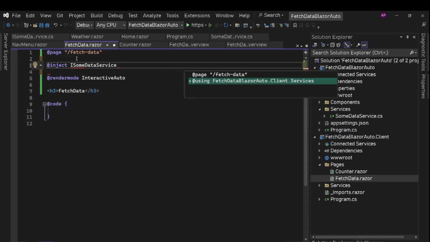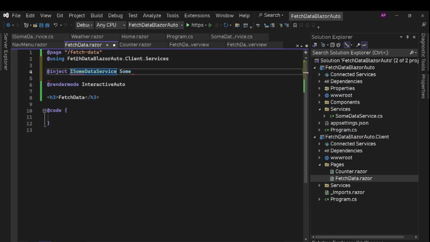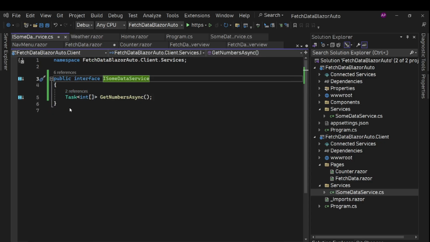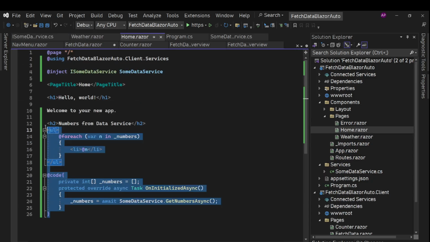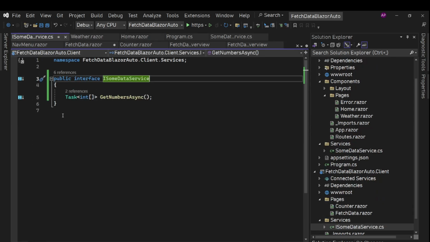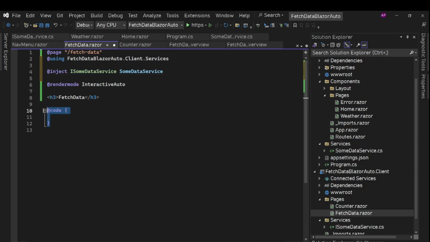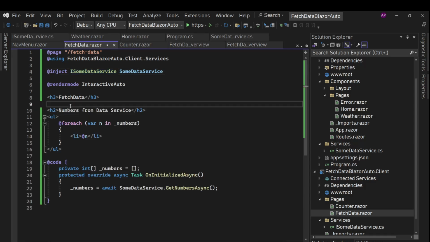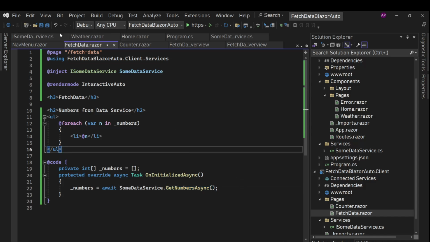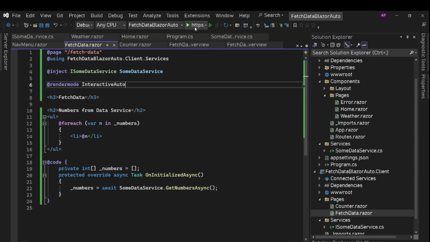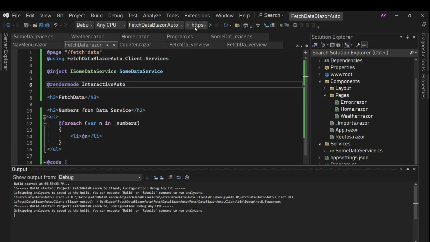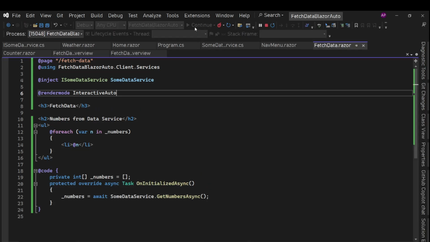We have this interface inside this project only. So we'll say same thing, some data service, and let's copy this h2, ul, li and this code block on the fetch data page. I'm using the same thing. We have defined this method on this interface, so it should work. So compile time, we don't have any error. Let's run it and let's see what we got.